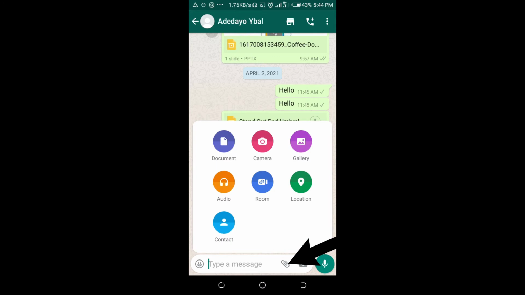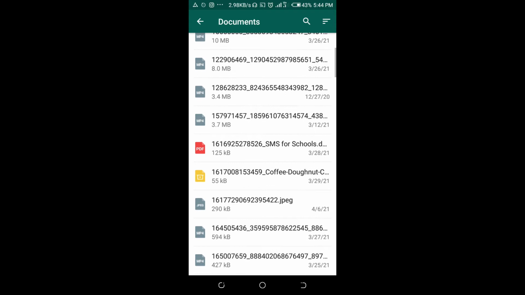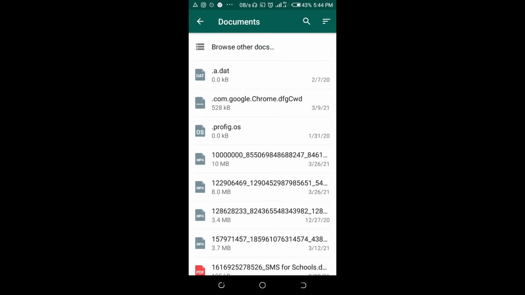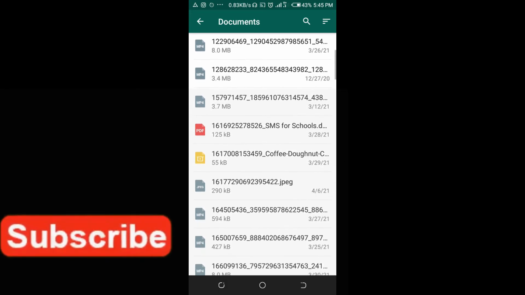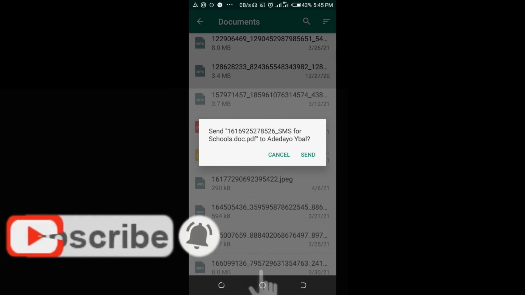Then click on documents. So you can scroll down and select any PDF file of your choice. And also you can click on browse other documents to check where you have the document file saved on your phone. So right now, this location is where my PDF file is. So I can just select the PDF file, then click on send.